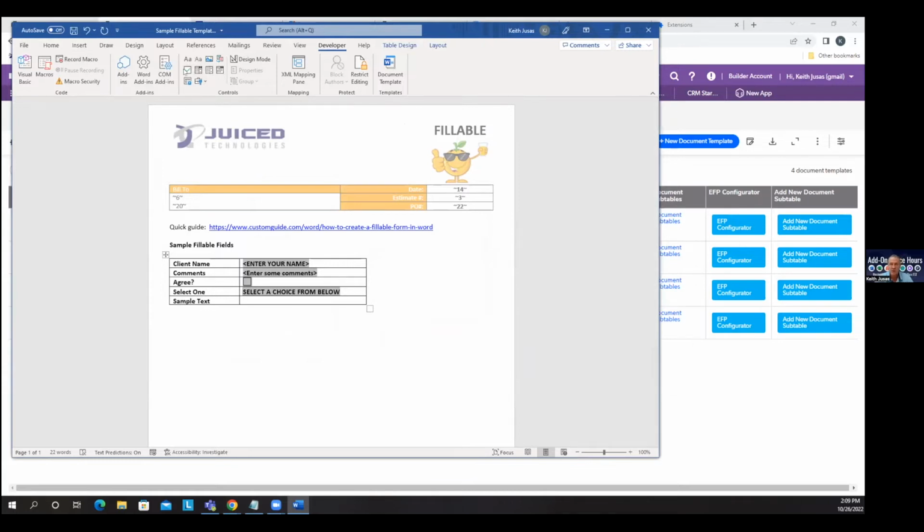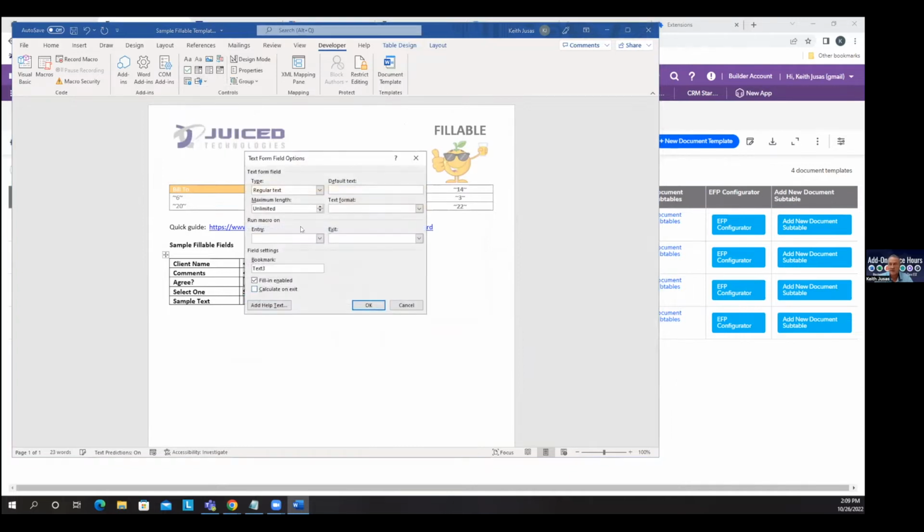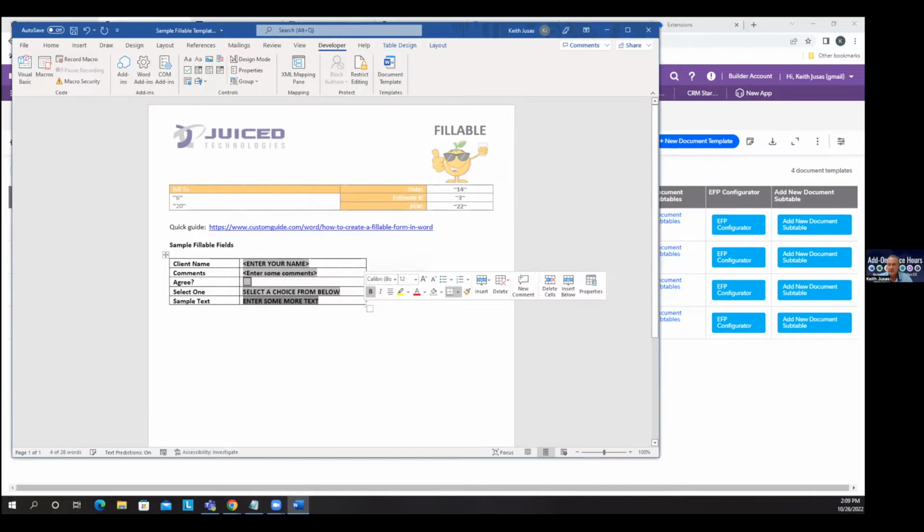Let's say I wanted to drop another text field out there. So really, you can do text, you can do checkboxes, you can do drop-down lists. If I add another text field and then double-click on it, I can give it some default text, and maybe I want to limit it to a certain number of characters, and maybe I want it to be uppercase. So I could do that. That's how you would add your form fields.